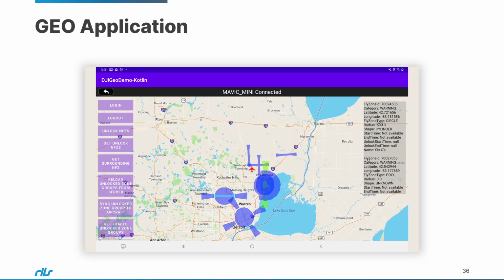So we get an authorization fly zone ID to unlock one of the fly zones. We say unlock no fly zone to enter the fly zone ID to unlock it. If you unlock it successfully, meaning that you're in an area which is not too close to the airport, then it allows you to fly. Then you can fly within the surrounding no fly zone because you have the proper authorization.